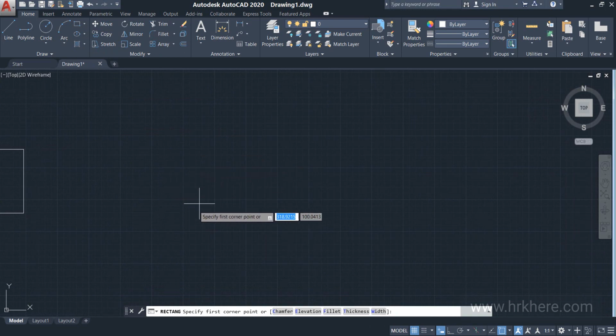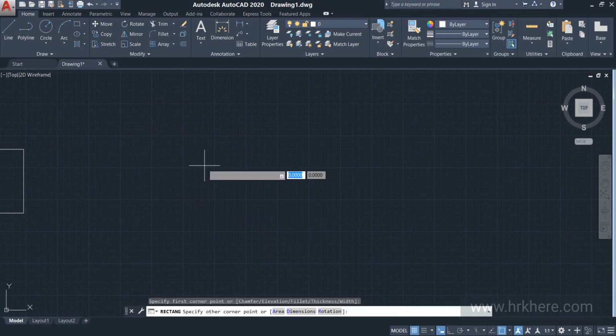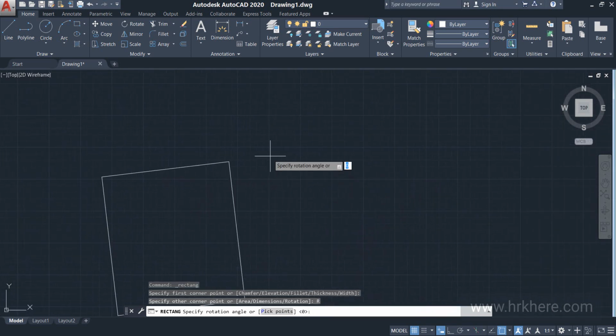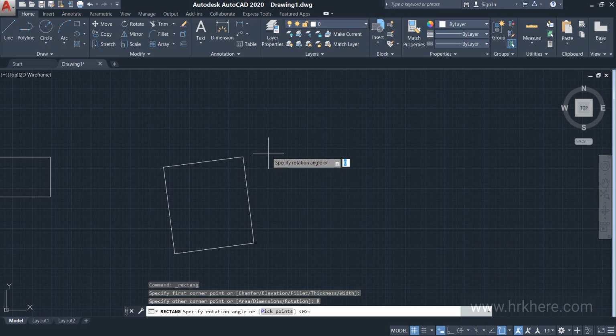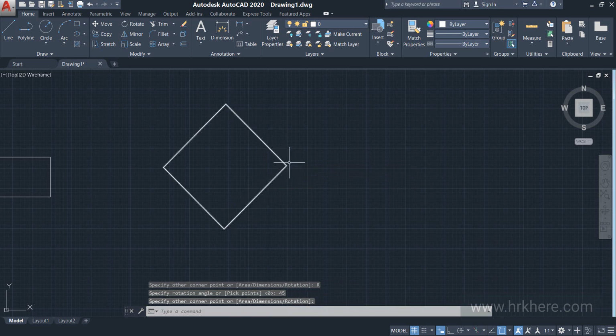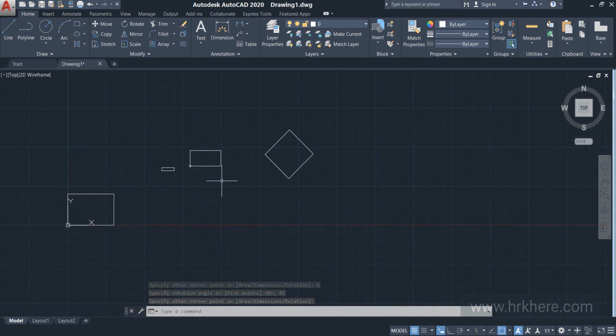Now let us try one more option. So I click over here as the first corner point. Now I click on rotation here and you can enter some angle for the rectangle. So I go with maybe 45. I press the enter key. Now the rectangle is at a 45-degree angle. So you can specify the other corner point. I randomly place it over here. So these are some of the rectangles that you can draw in AutoCAD software.